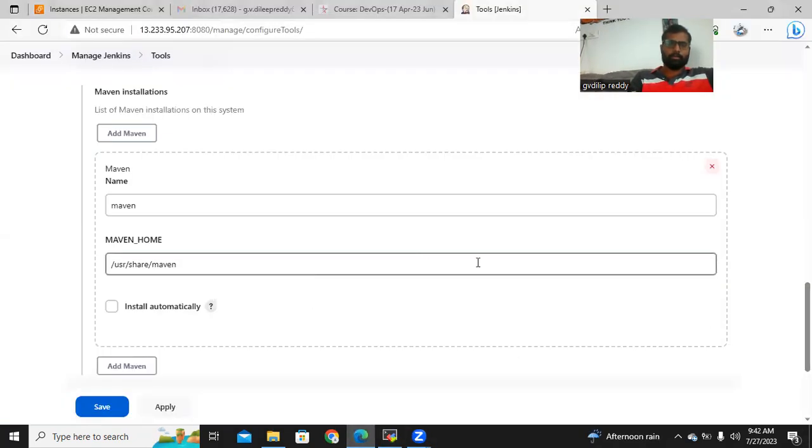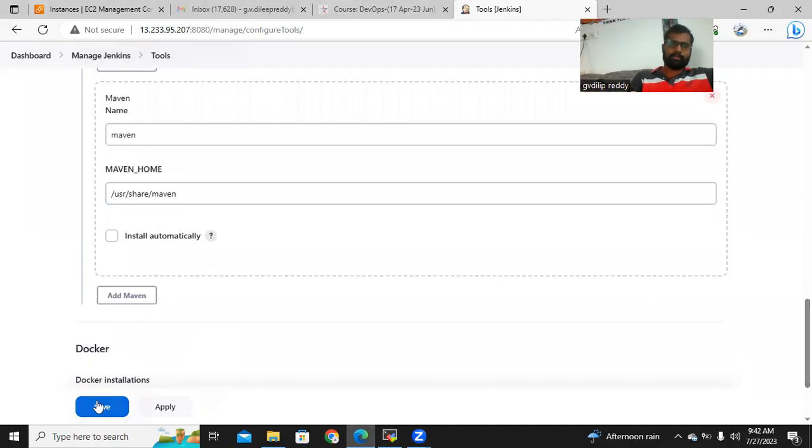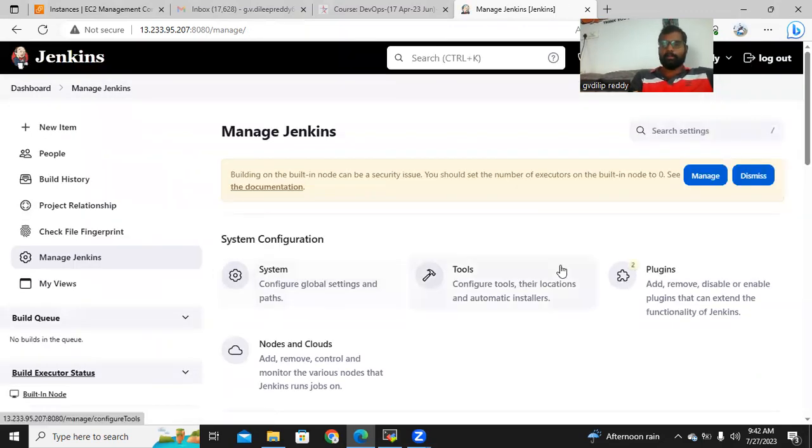Let me get into Jenkins master, and we have to paste it and simply save it. For the name, we can give whatever it may be, like Maven caps or Maven small. It's not an issue. And save it. This is the way we can add the Maven path into our Jenkins master.